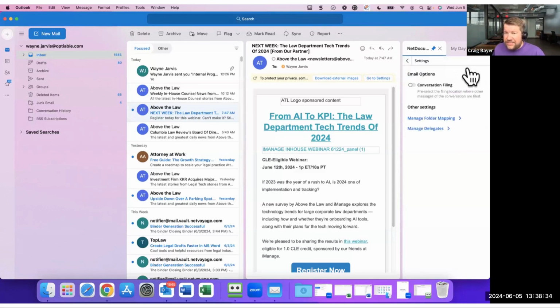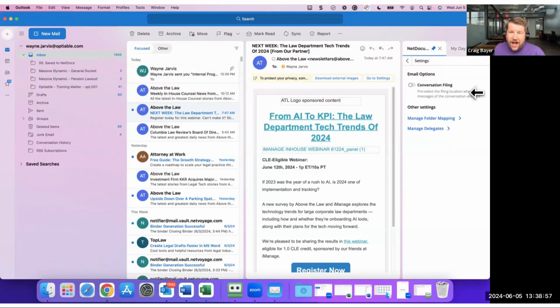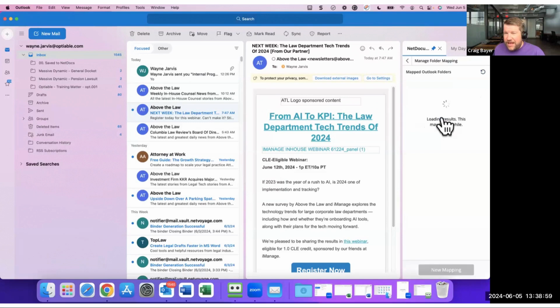Over here, three dots, let's go to settings. We're going to get conversation filing. I don't really use this a lot. It's basically, if you're back and forth in a thread, it's saving all the emails to the same place. And honestly, I don't really like that. I like to be very selective about what I save. The other option, though, we have here is manage folder mapping.